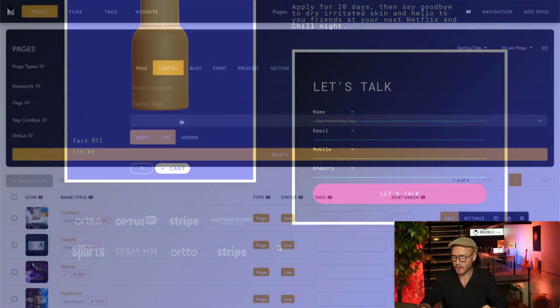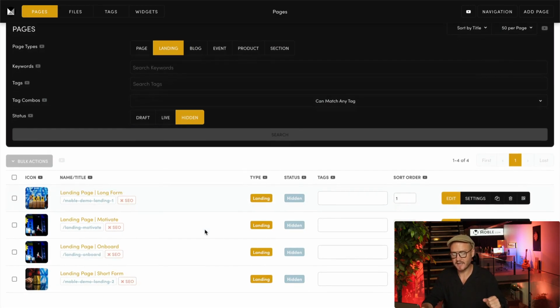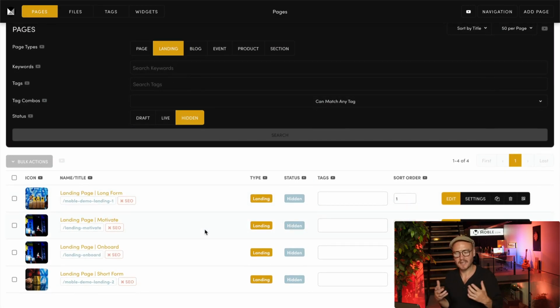So let's just jump over and have a look at landing pages. Notice I'm looking at landing pages that are hidden, and I click search, and here you can see a whole bunch of landing pages. Now, landing pages might have price information on there, they might be time sensitive, so you don't want those to appear in the search engine results pages. You only want people who click that ad to see them.